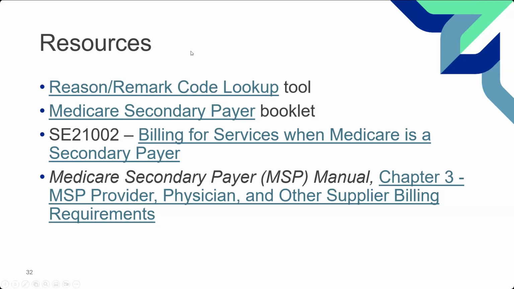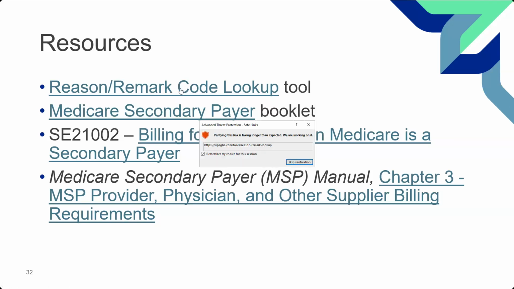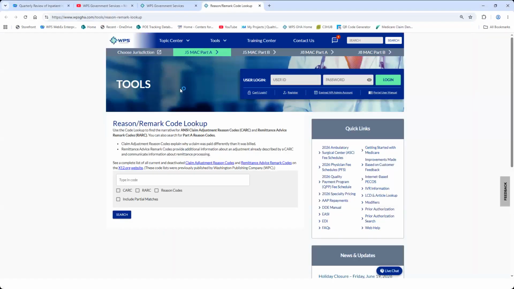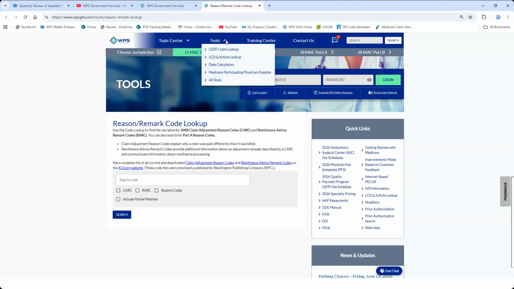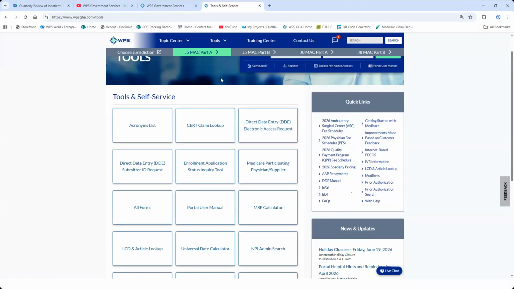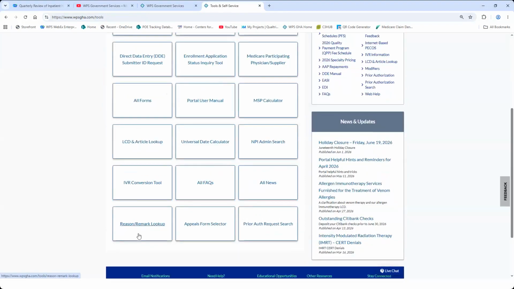And I know we're running out of time, but I want to go out here real quick because I've learned from doing past webinars that some people didn't know that this existed. So on the WPS website, up here in the top navigation, under Tools, I'm going to show you how to get there. Tools, All Tools, scroll down. Right here, this reason/remark lookup.